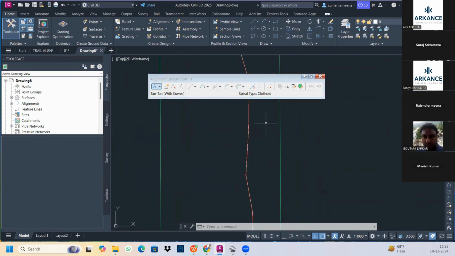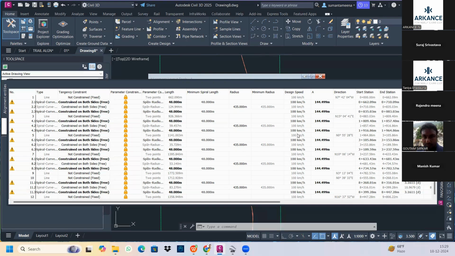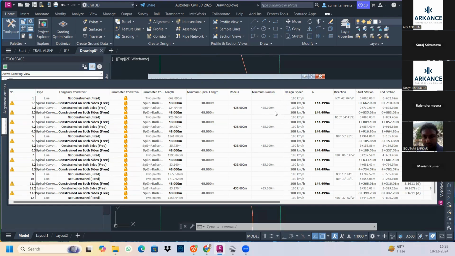Let's see what design criteria we are not following. So based on AASHTO, if your speed is 100 kmph, it says your minimum radius should be 435. Okay, but as per Indian codes, we have different criteria, right? And the minimum spiral length required is 48.